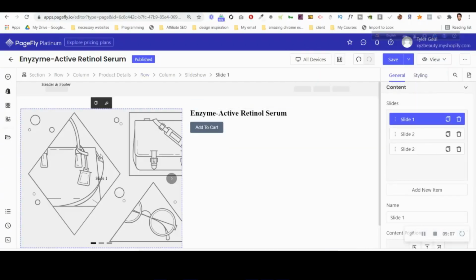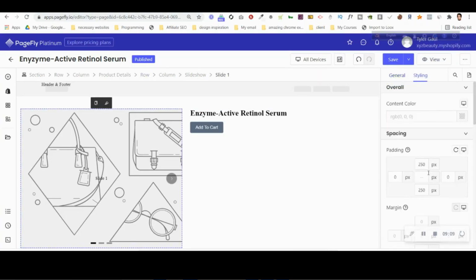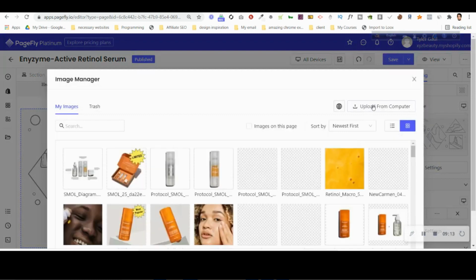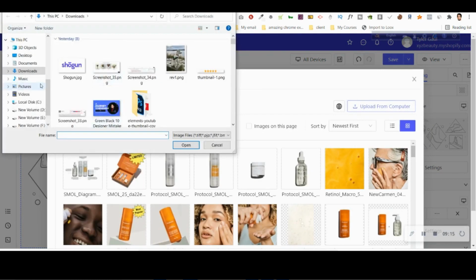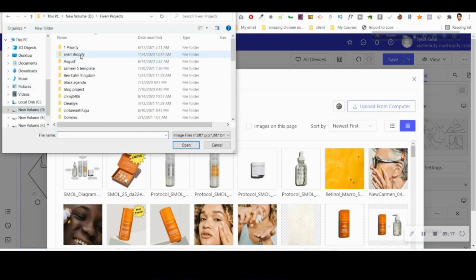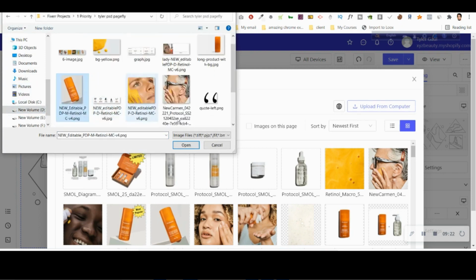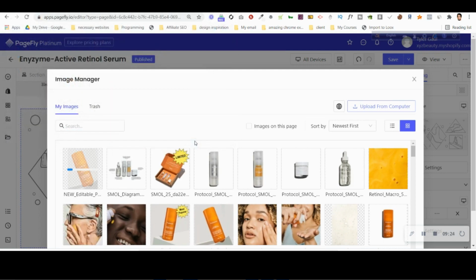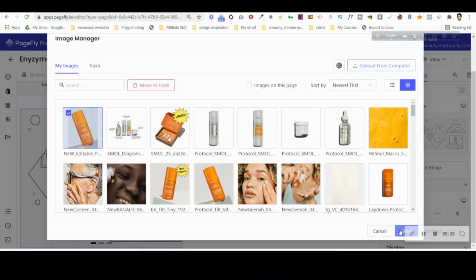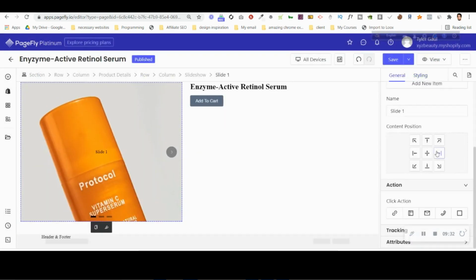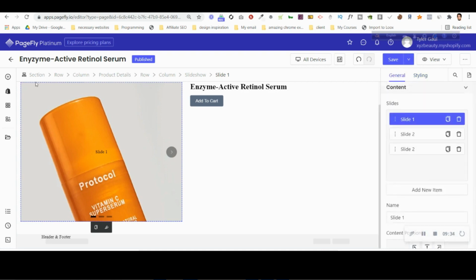Then for the slider image, I'll go to the styling and then update it. Just upload it from my computer. Then go to my project files, and I will upload the image. So this is the image. But as you can see, the image is not looking good.